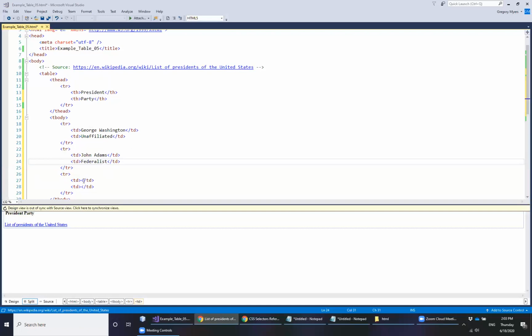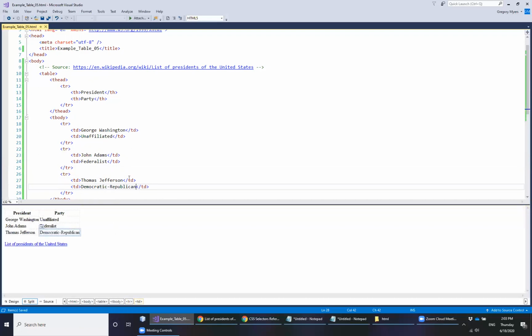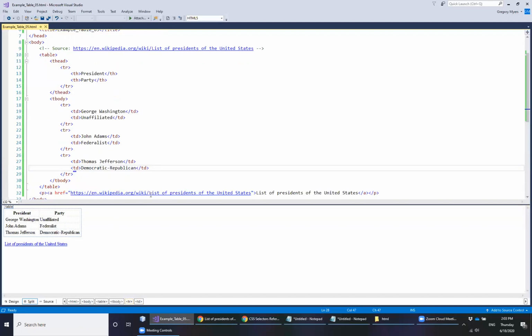And Thomas Jefferson was a Democratic Republican. And we can, of course, do the same thing that Wikipedia has done, and hyperlink a lot of these. That's not really the goal in this one. Once again, we're trying to work on the aesthetics of our table and come up with an automated way to do that using styles.